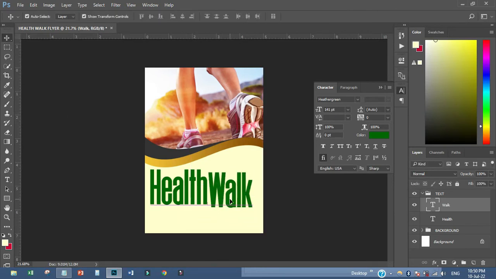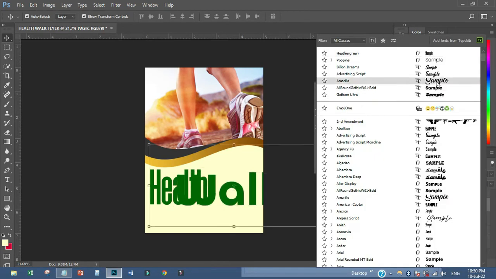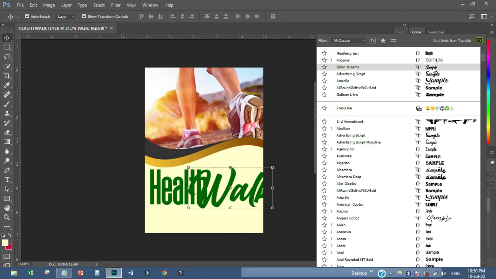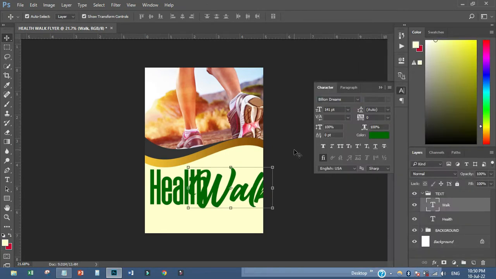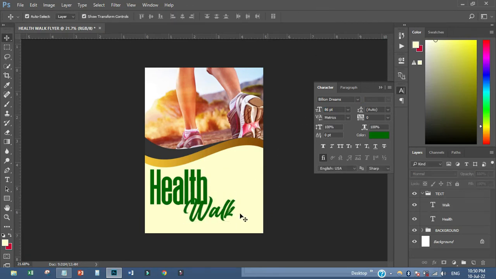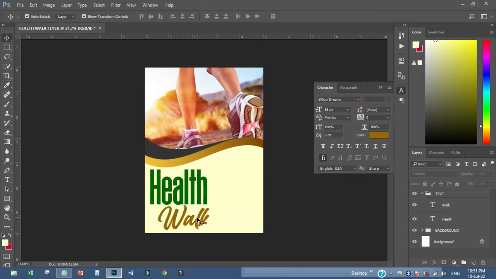Then I change the font again. Let me see which font I will use. Okay, I'll use Billions Dreams, reduce it, and place it somewhere here. Then I change the text color to this, like this.